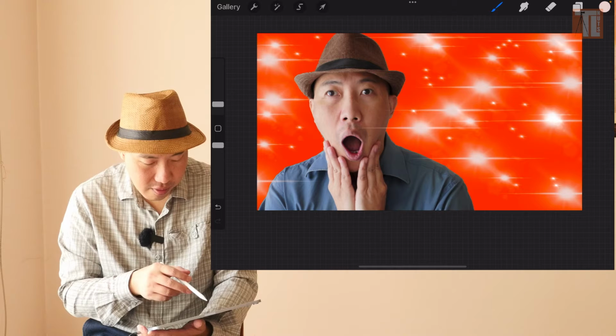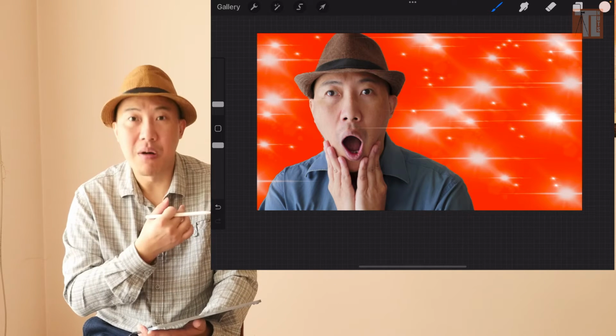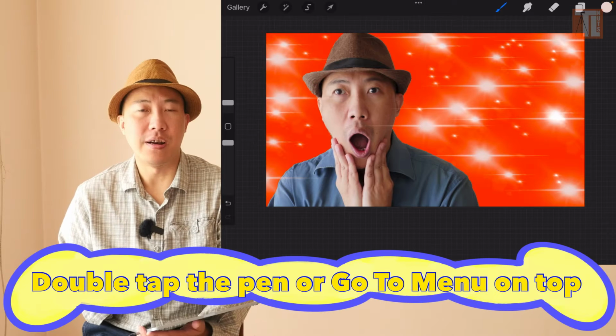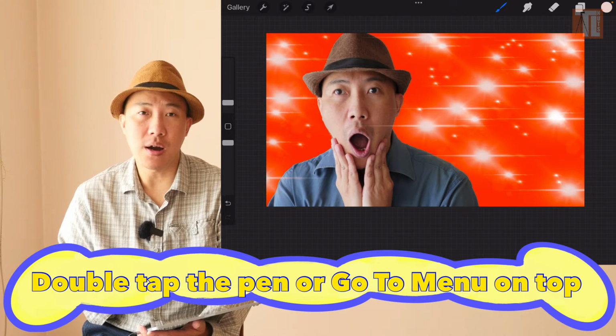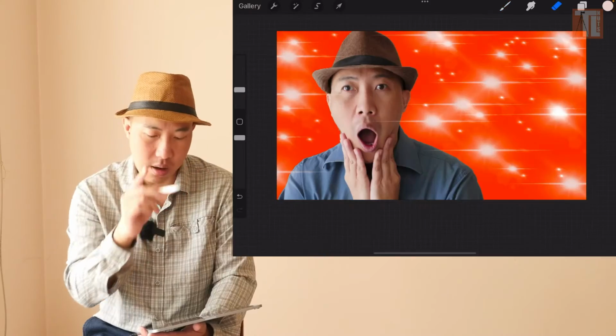There's a few, the light just goes into my face, right? Now what I want to do is use an eraser. To use an eraser, the shortcut is what? Use a pen. That's why you use a pen here. Double tap on the pen. Okay, it will go to the eraser.